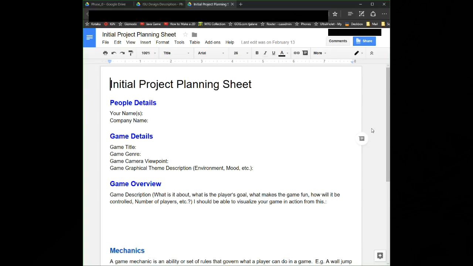Game camera viewpoint. So as a user, what is my viewpoint? So is it like first person? Is it side scroller? Is it top down? Is it a 3/4 view, like isometric? There's all these different camera view angles that you can think of. Tell me what it's going to look like.